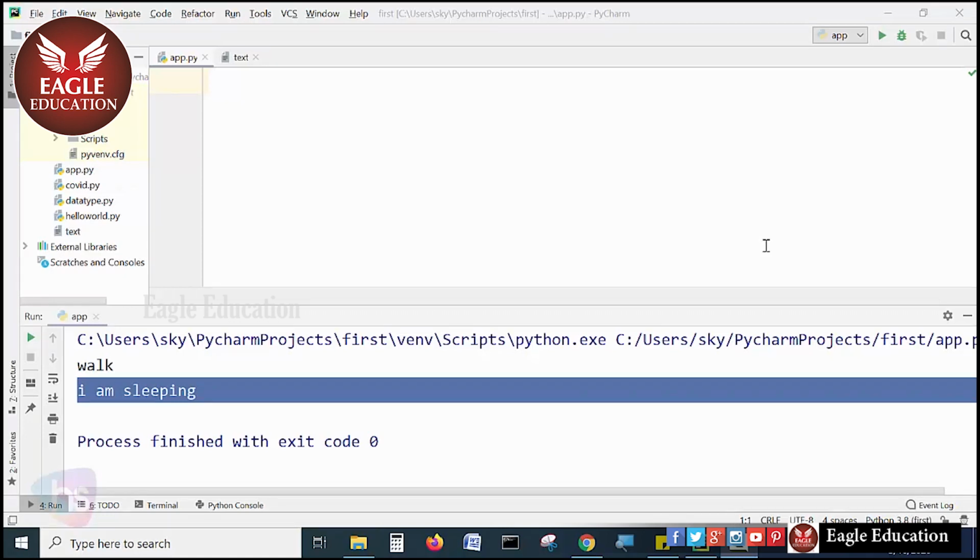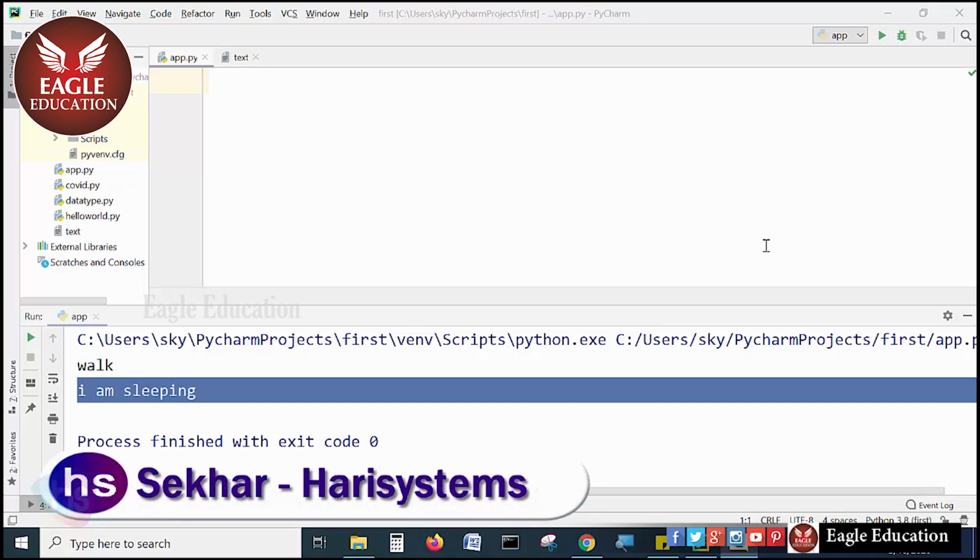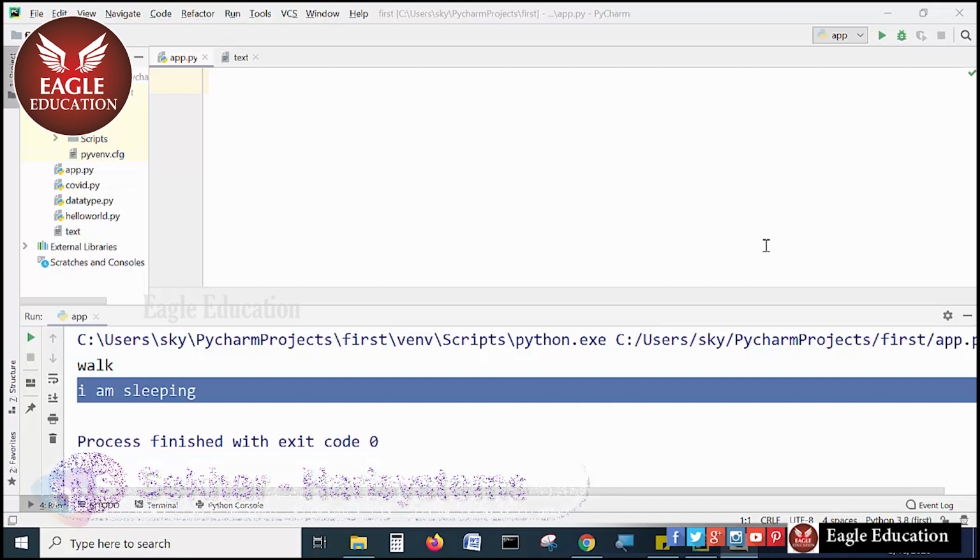Hello, welcome to this tutorial. In this tutorial, I'm going to teach you about encapsulation. It's an OOP concept in Python. Encapsulation is used for hiding and restricting access to methods from being accessed from outside. This prevents data from direct modification, which is called encapsulation.